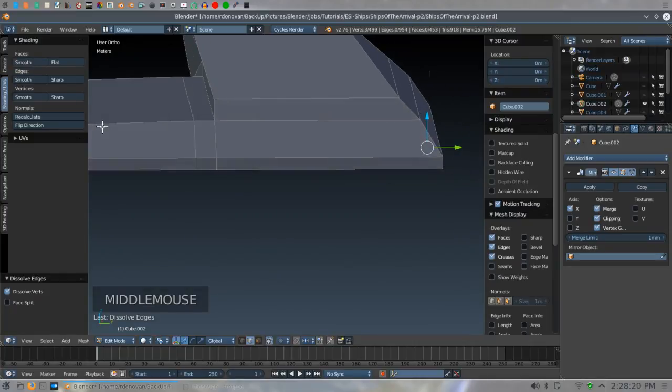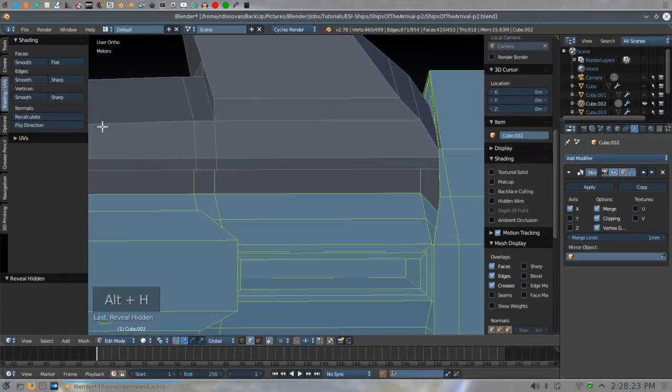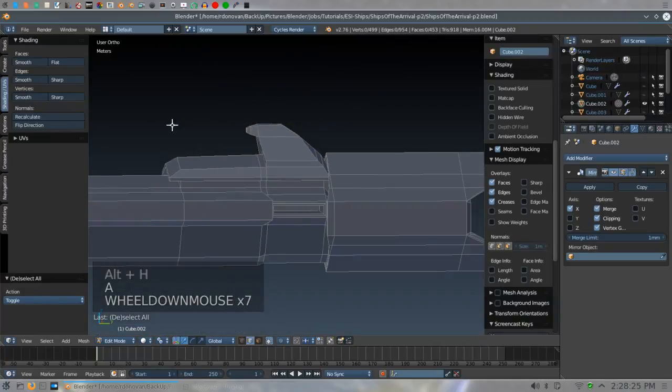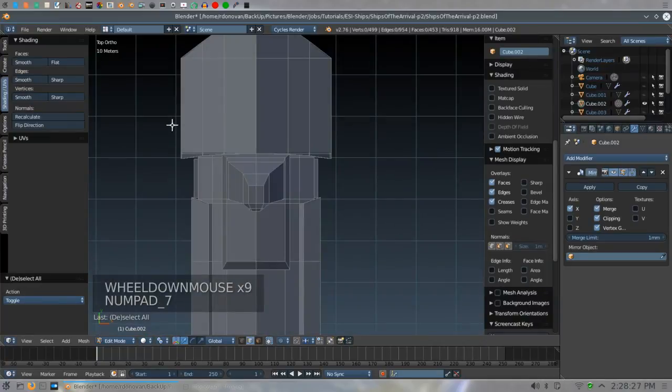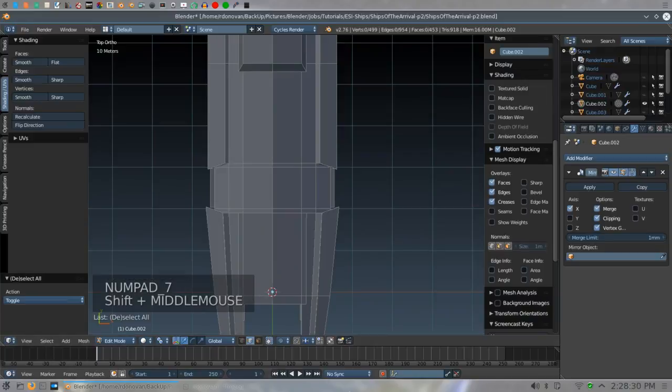Okay, with that, hit Alt-H to bring back the rest of the ship. Hit A to deselect everything, and hit numpad 7 to go to the top view.